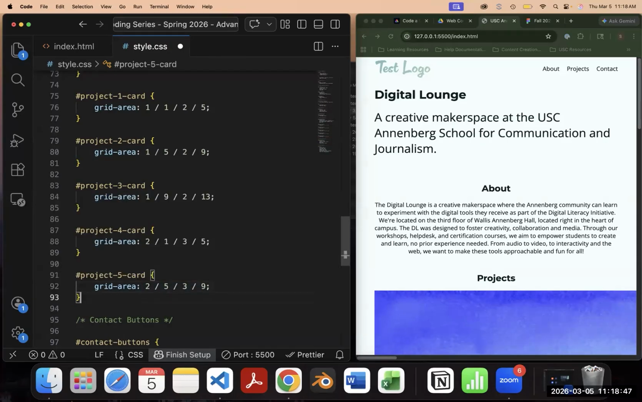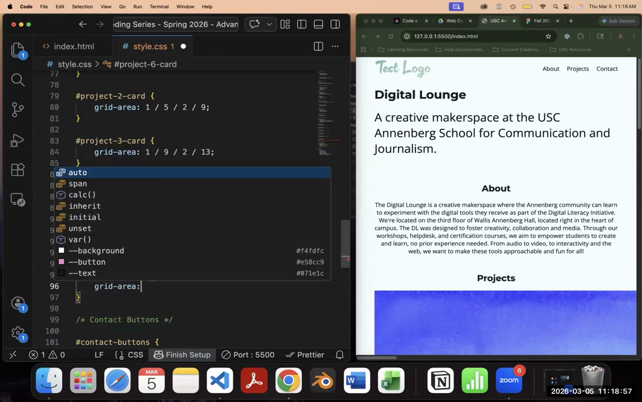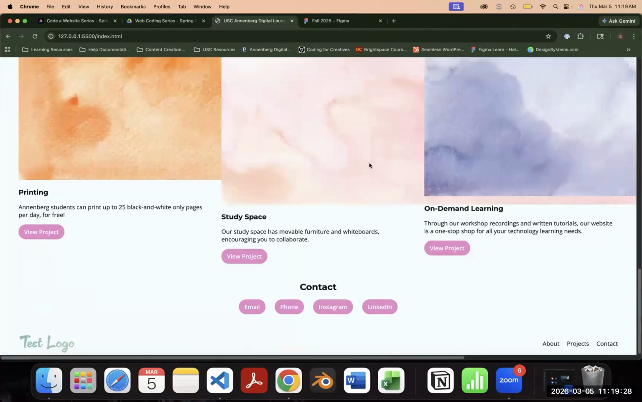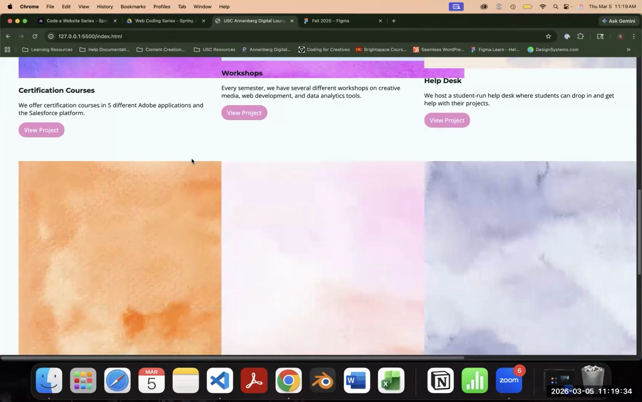And then our last one, so our project 6 card, is going to be grid area. This is also row start 2. Column start's going to be 9, the same as our project 3 card. And then our row end is 3, and our column end is 13, just like our project 3. And if I save this, I actually get my projects all set up in their columns and their rows.